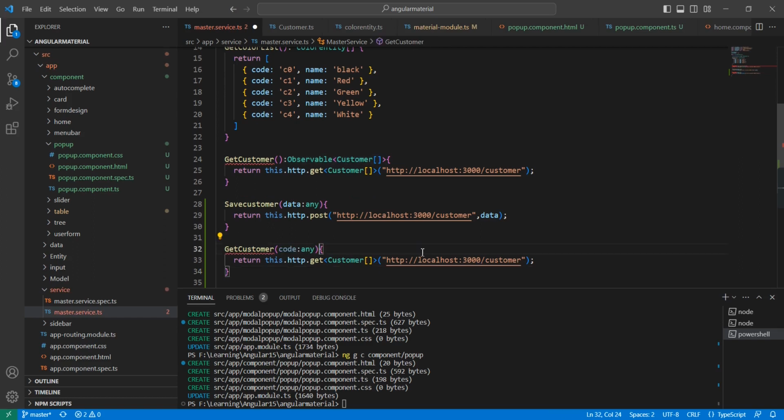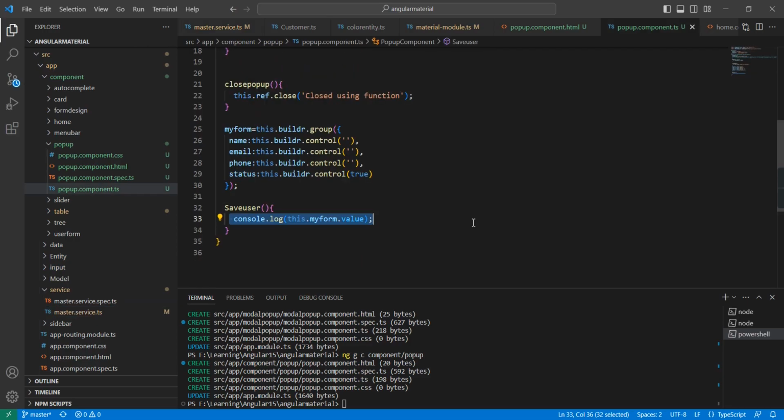So the return type, everything we can remove. Get customer by code. Okay, these two are the functions. First one is for the save, and the second one is for retrieving the data. That's it. So next let me go to my popup component.